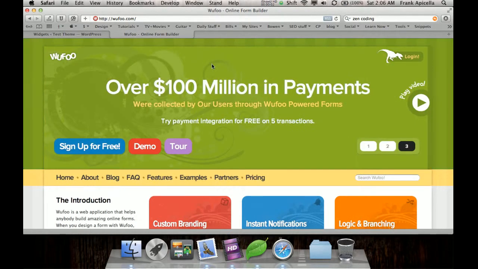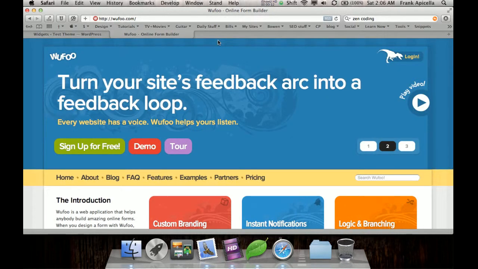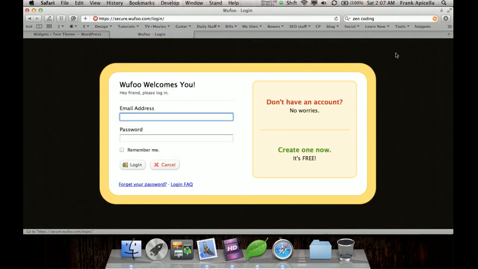Hello everyone, I'm going to show you how I make forms for all of my websites. I have over 50 websites I've made, and I use a service called Wufoo. It just saves me so much time, so many headaches, so much confusion. It gives me so much flexibility. I highly recommend it. So I'm going to log into my account here.